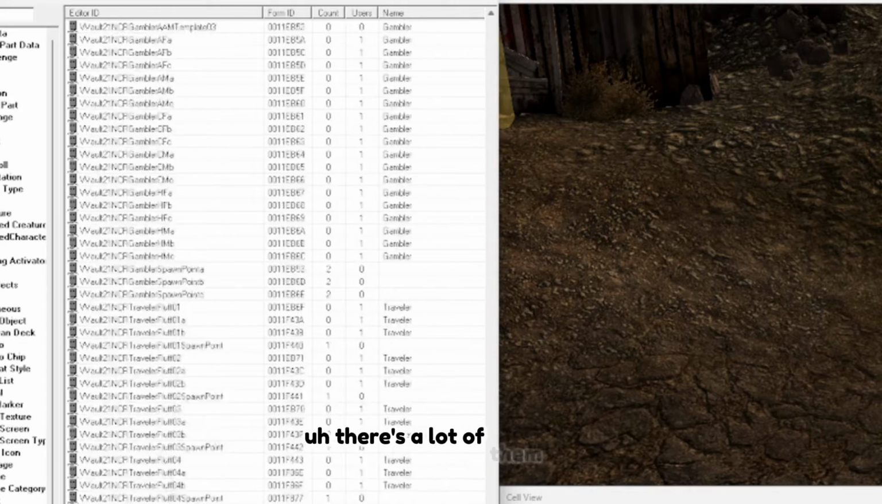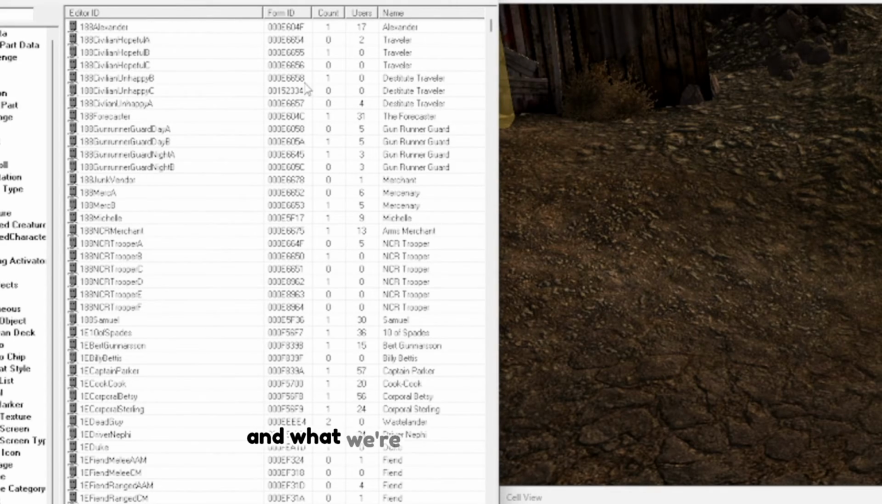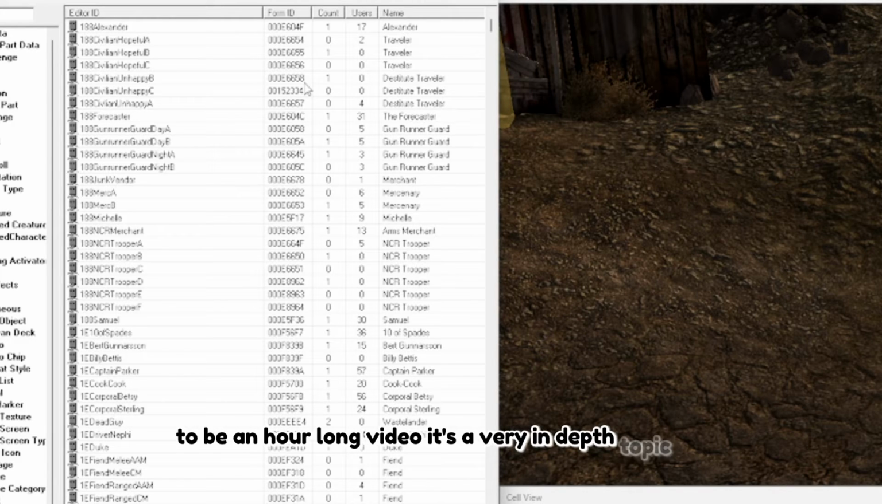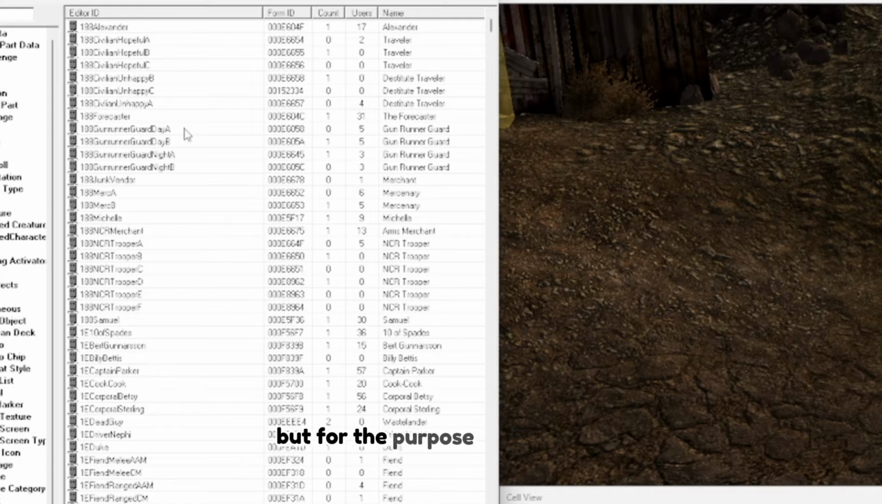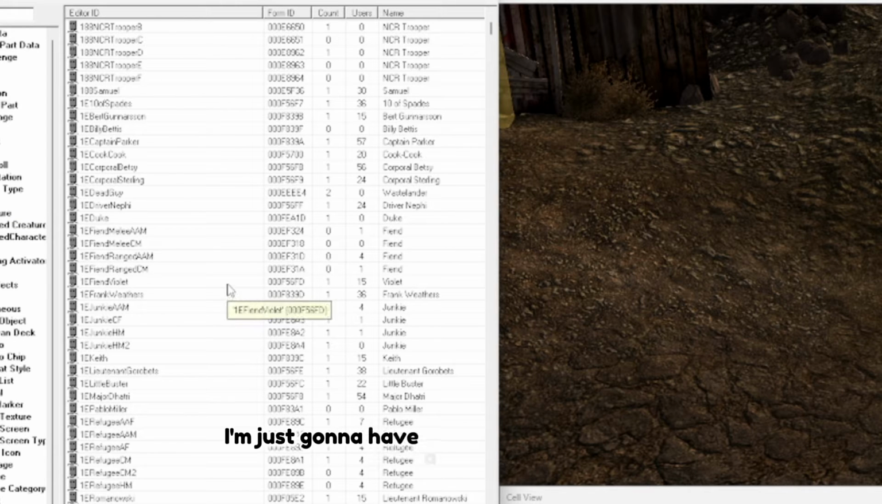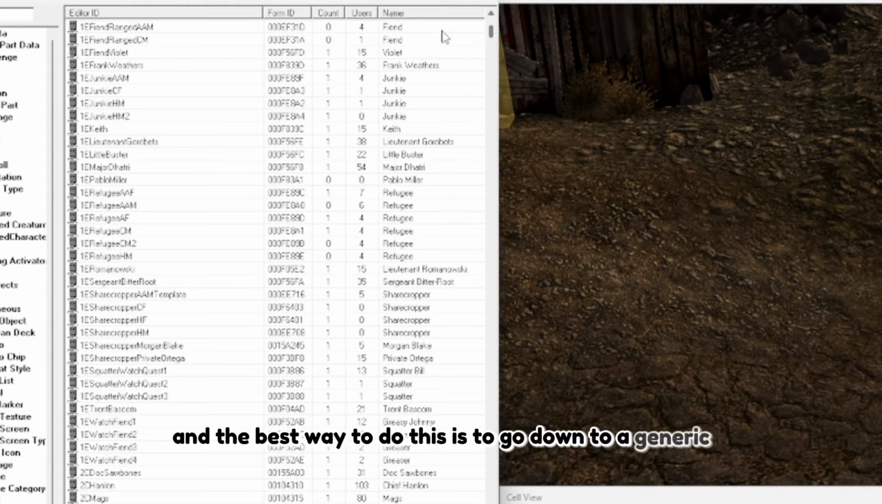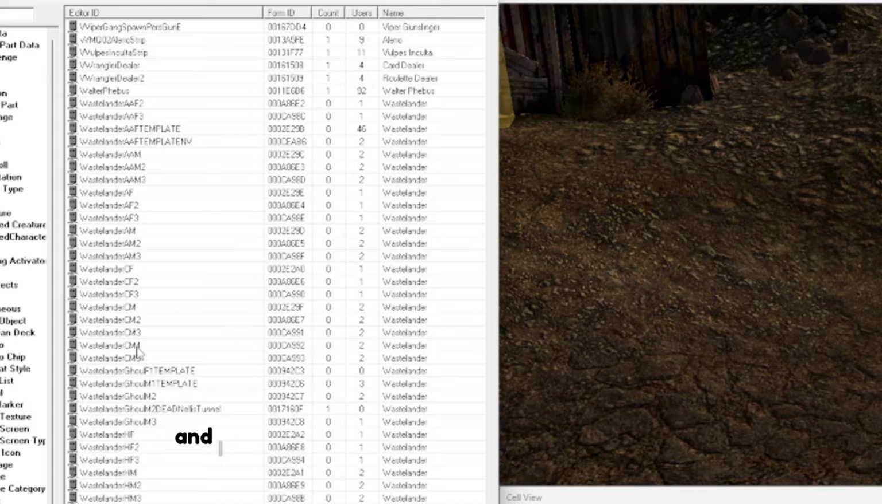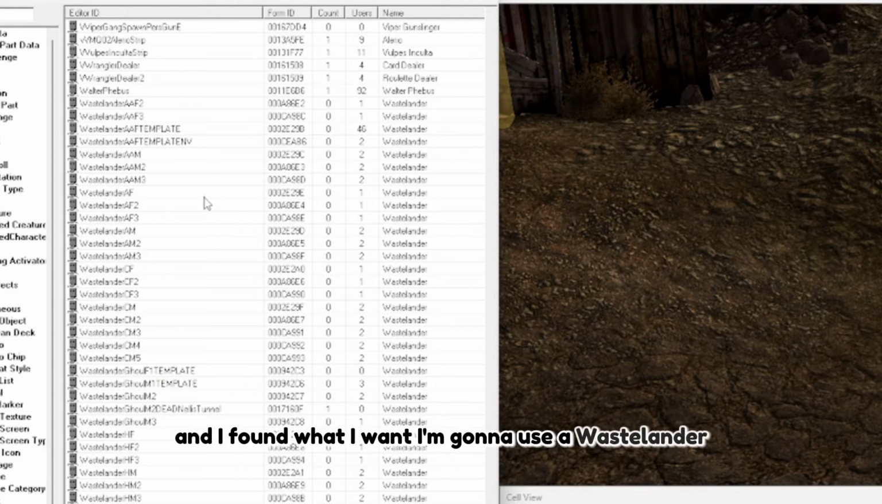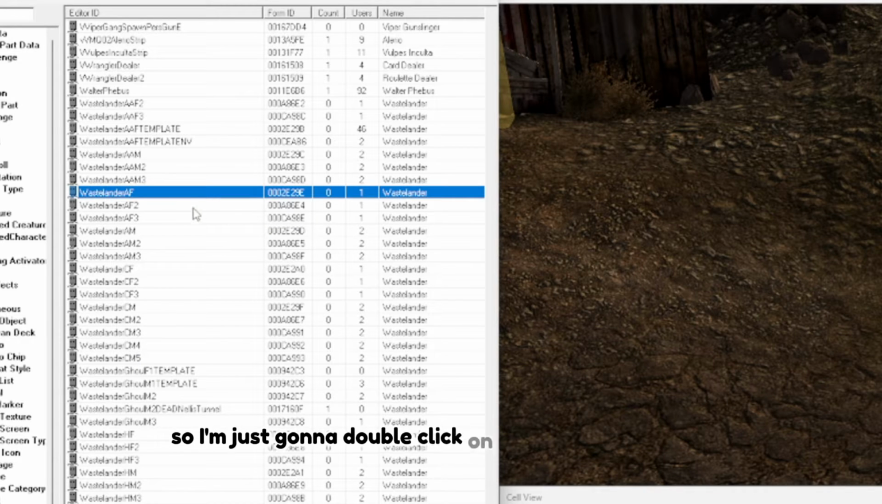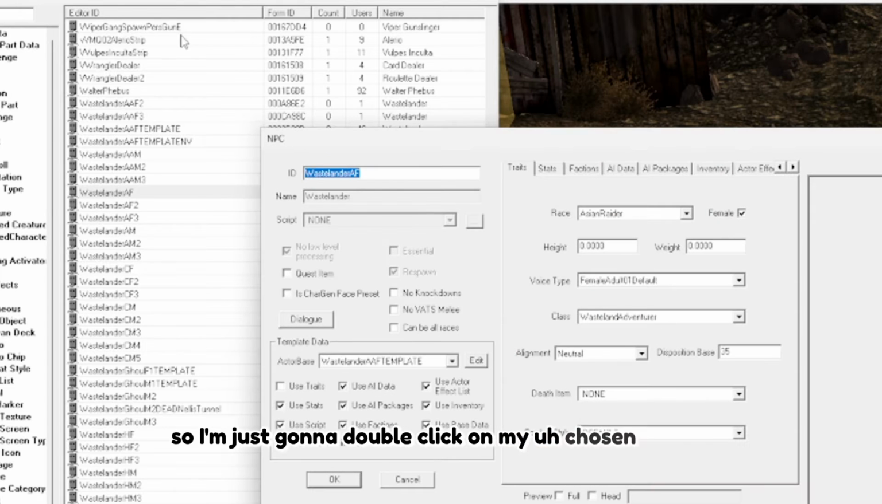There's a lot of them, and for this tutorial it'll be a bit simplistic, just because it's a multi-part thing. It'll be an hour-long video. It's a very in-depth topic, but for the purpose of this video, I'm just going to have a character as my base, and the best way to do this is to go down to a generic NPC. And I found what I want. I'm going to use a Wastelander, so I'm just going to double click on my chosen person.